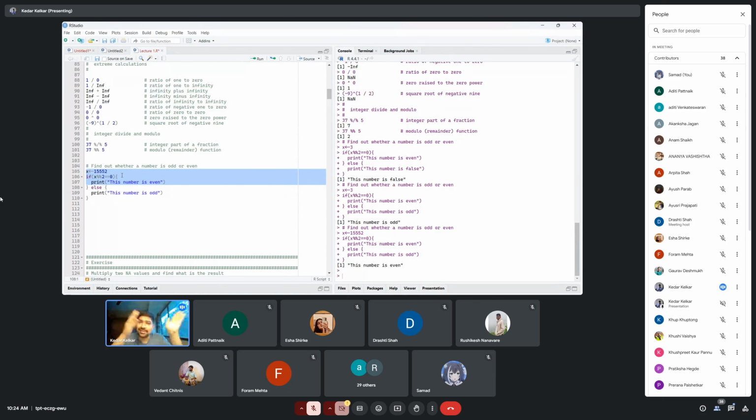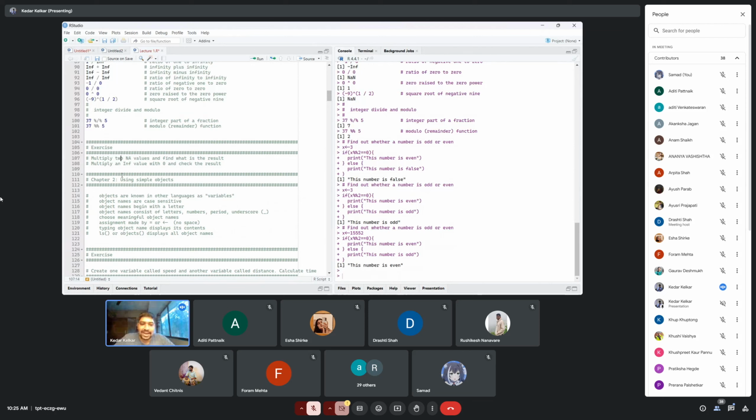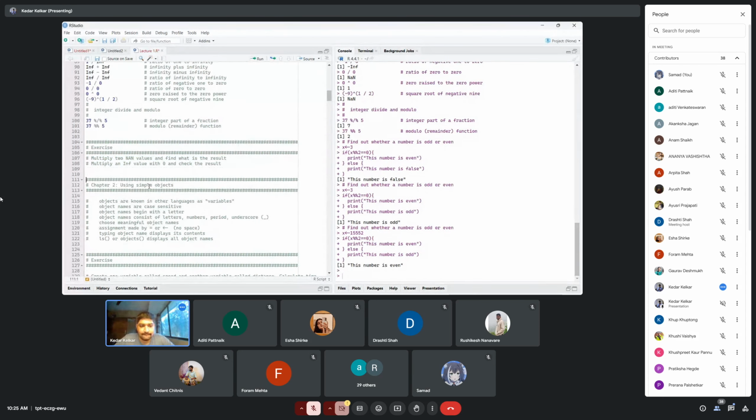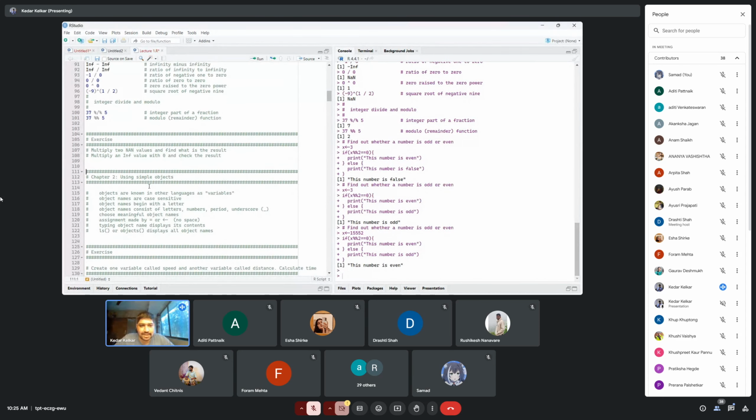For the exercise, just for your practice, multiply two NA values, NaN values, and find out what the result is. Multiply an infinite value with 0 and check what the result is on your computer. That is the task.